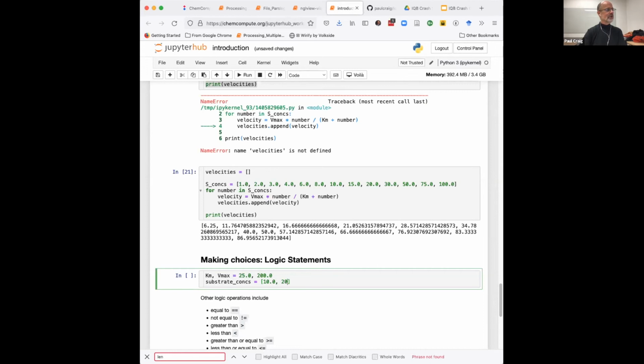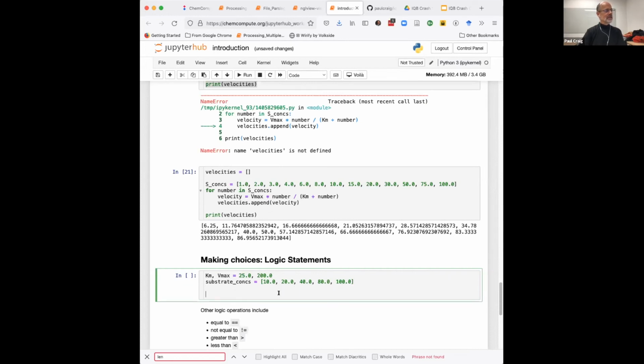So I'm going to put in 10.0, 20.0, 40.0, 80.0, and 100.0. So we have a list now with 5 elements in it. And now let's do a for loop. Oh, another thing we're going to do is declare an empty list. So we want to find out the velocity in the linear portion of the curve. So I'm going to say linear_mm for the linear portion of the Michaelis-Menten curve equals open and close square brackets. So this is just an empty list.